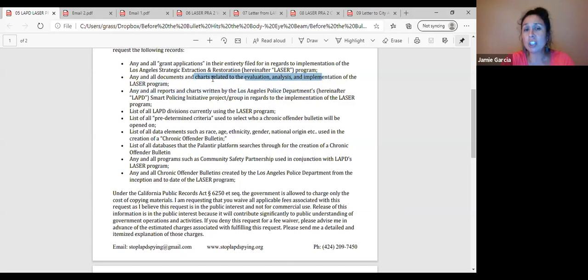So we wanted charts related to the evaluation, analysis, and implementation. So here we are, basically can't name the document, but we want all the documents and charts that are related to evaluation, analysis, implementation. So you know that if there's a program that exists, they have to be analyzing it. There has to be something around their implementation of it, their evaluation of it.